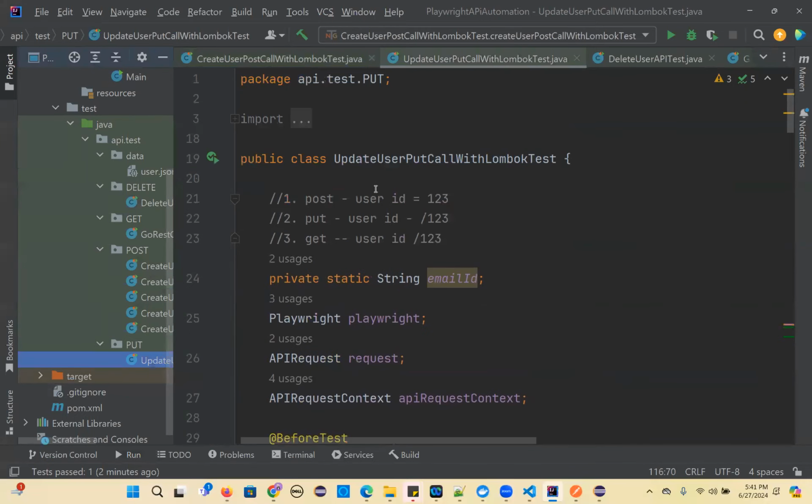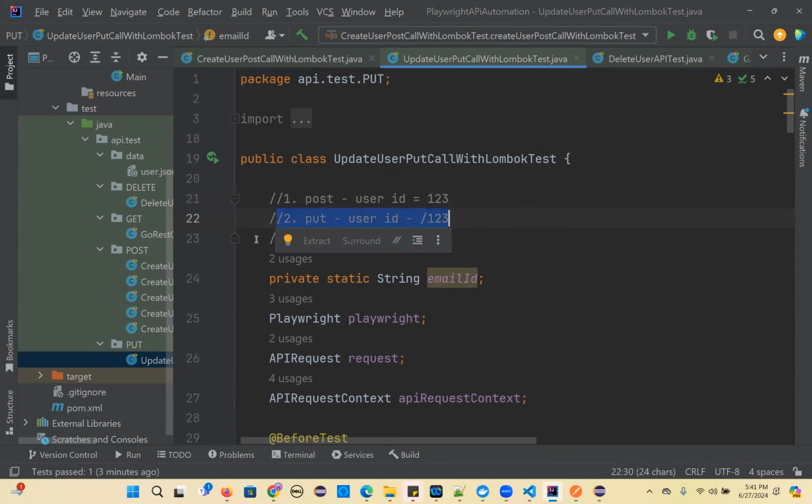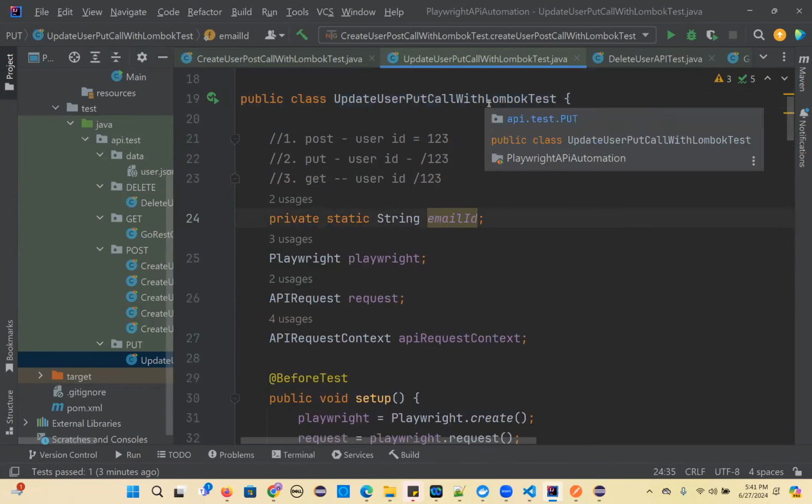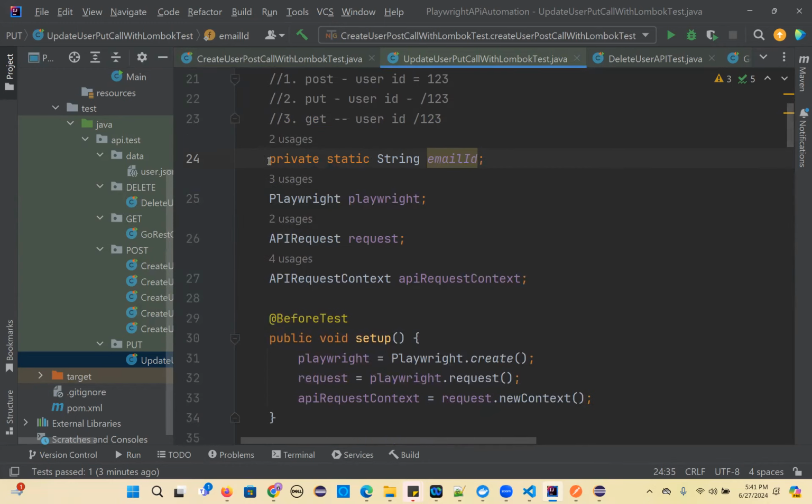So this is all we have written. See, post call and put call and get call. These are the three things you need for the update user put call with Lombok. You can do it with Lombok, or whatever you want, but I'm using Lombok. Let's see the email ID also.